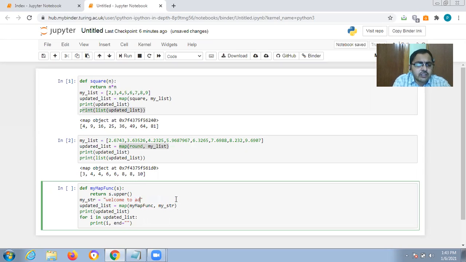Whatever string you are giving, assume you are giving "welcome to advanced Python." Okay, updated list and just map. You are just mapping this one and this one. So what do you need to get? You need to get the string in uppercase. So print updated_list. Again, why are you using a for loop here?